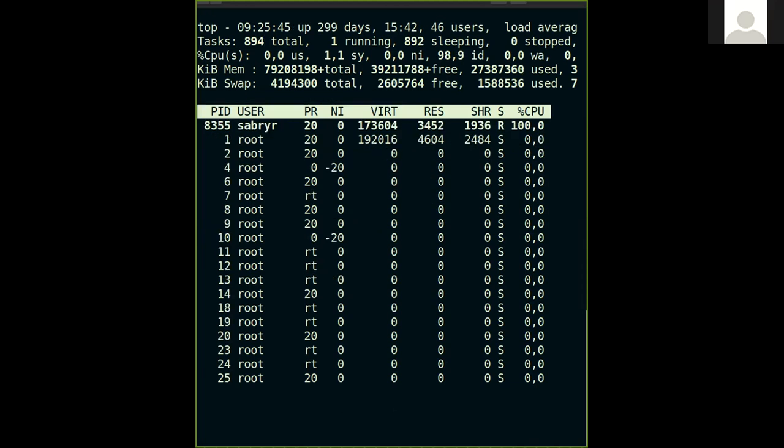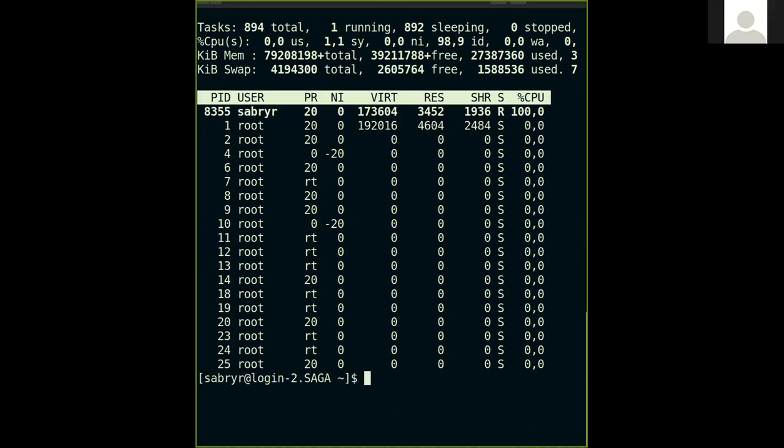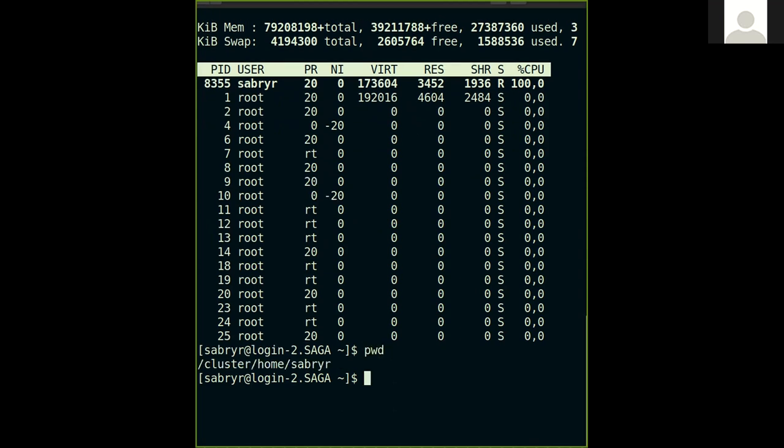Can I ask a quick question? Yes. You showed on your command line, when you printed your working directory, it showed cluster, home, and then your username. Is this on the login node as well? Yes, very good question. It's on all the login nodes, it's the same thing. We call this a mounted partition. So this partition has the same data everywhere.